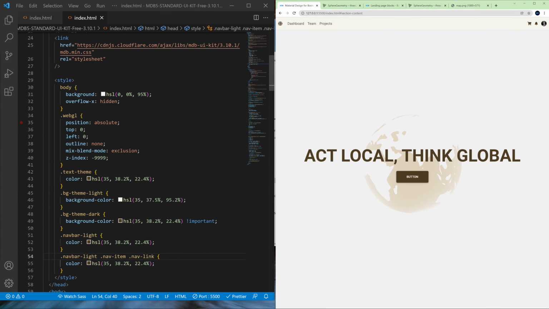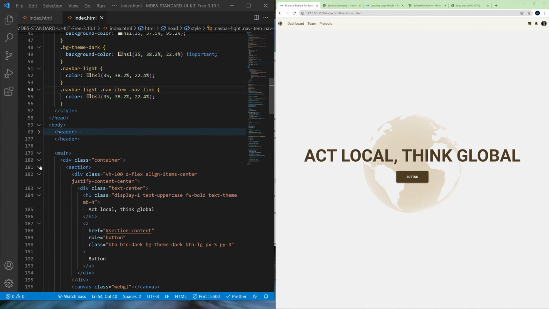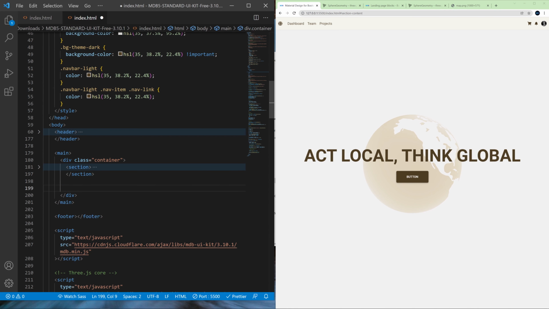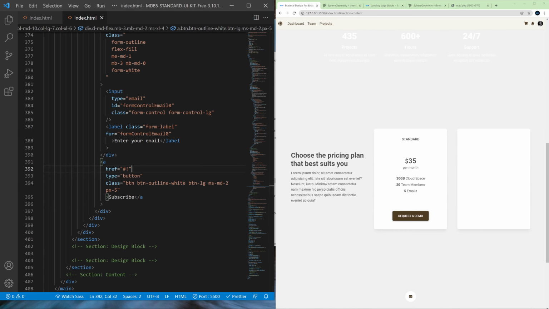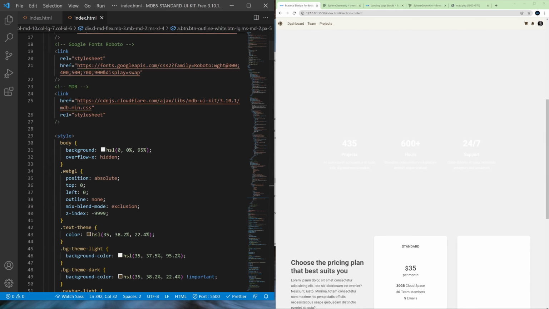So now I will simply copy design blocks from mdbootstrap.com and I will paste it to my project. So it's above the scope of this 3D tutorial, so you can do it on your own or see our other tutorials on how to do things like this, or you can just purchase MDB Pro and use it the same way as I did. And there is one more thing I want to add in my CSS.